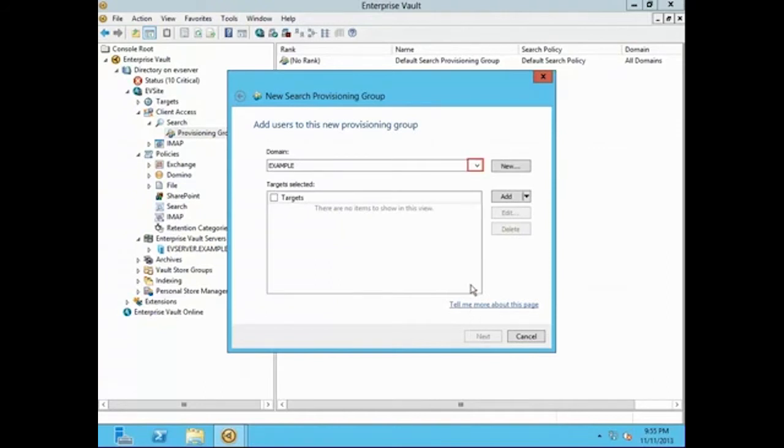Select the correct domain from the list. Click Add to provision a range of target users. Similar to the Exchange provisioning task, many options are presented for targeting users. Add the Sales user group to be associated with the provisioning group.